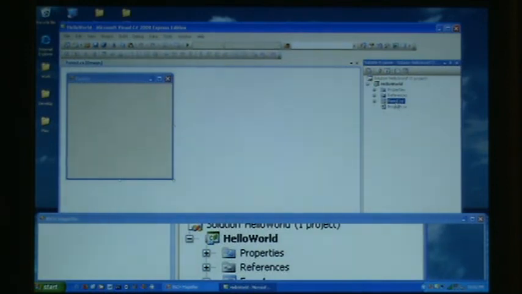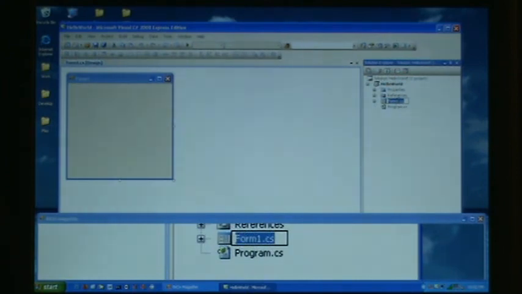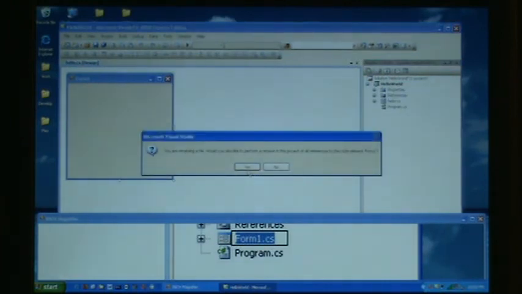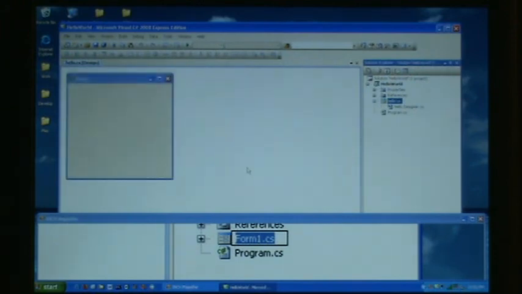Now I don't like just form1, not very descriptive, so I'm going to change the name of this file. I'm going to simply click on it, and I'm going to rename it to hello.cs. And it might say you're renaming a file, would you like to perform a rename? Yes. Now all I've done is change the name of the file.